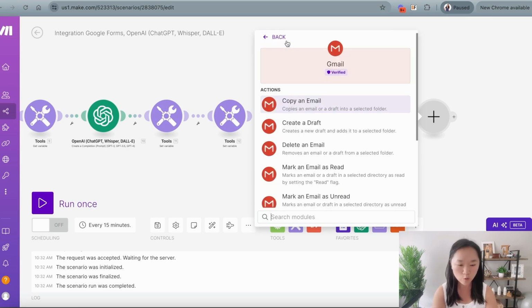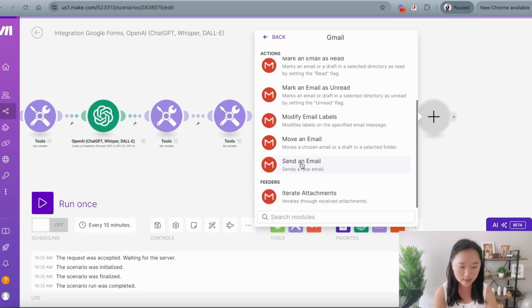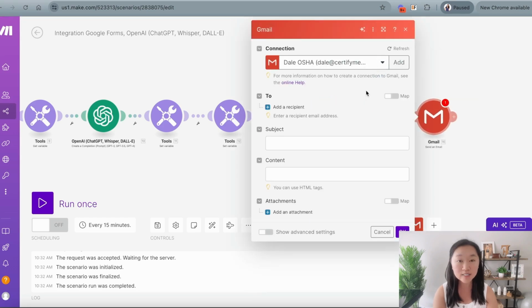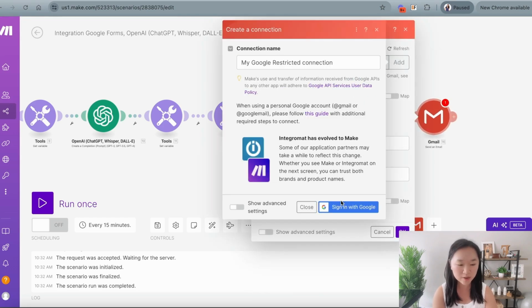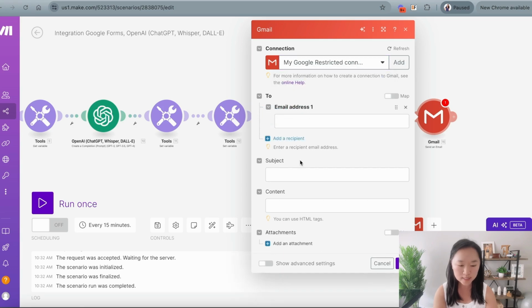I'm going to search for Gmail, and I'm going to send an email as my action. If this is your first time connecting to Gmail, press add and sign in with the Google account that you want to use. You need to fill in who this email is going to, what the subject line is going to be, and the content of that email.